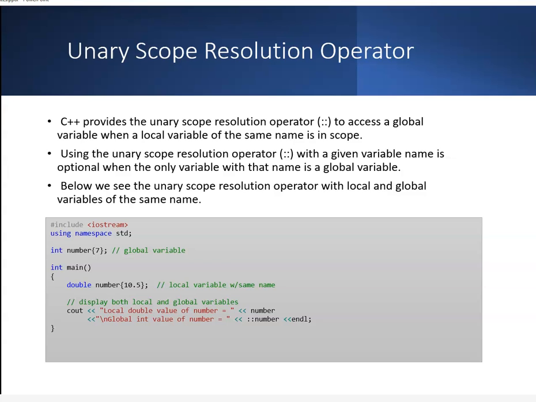C++ also provides a unary scope resolution operator to access a global variable when a local variable with the same name is in scope. It's a scope override. Using the unary scope resolution operator with a given variable name is optional when the only variable of that name is global. So basically, if you don't have anything overriding the old variable, then you don't need the scope operator because it'll go to the global scope anyway.